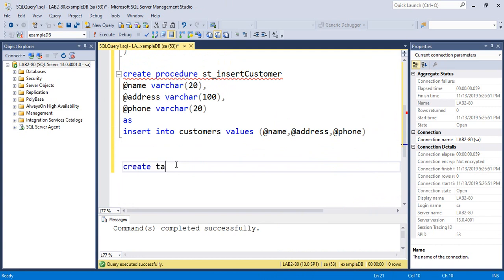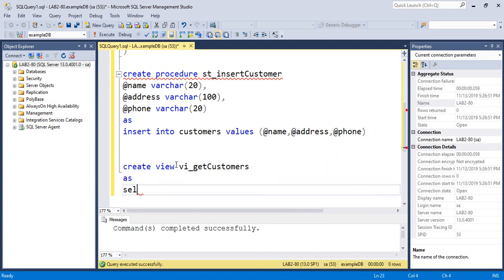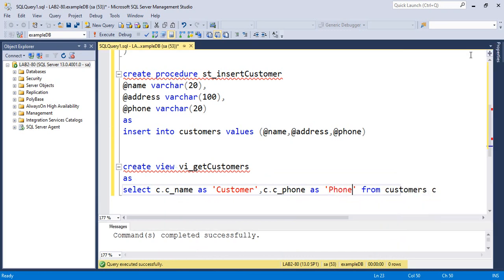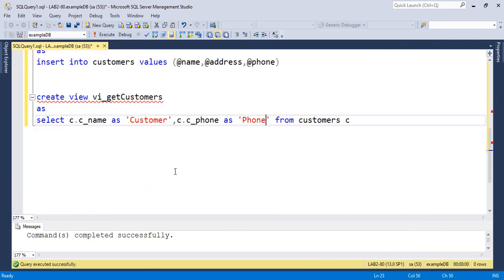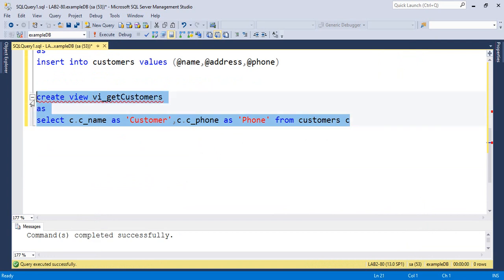Let us create a view also. So create view vi_get_customers as select from customers with alias C, C dot customer_name as customer, comma C dot phone. I only wanted to get these two details within my view. Let me close this one and this one so you can see the complete query. So this is my view, get customers. Execute this.